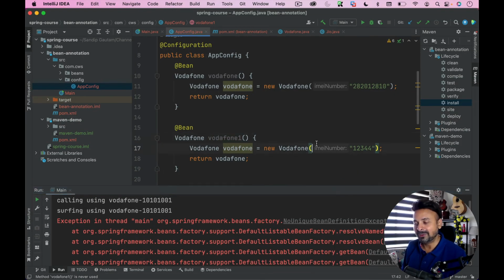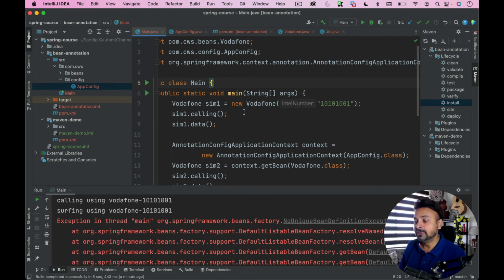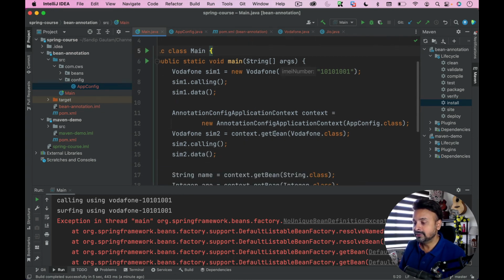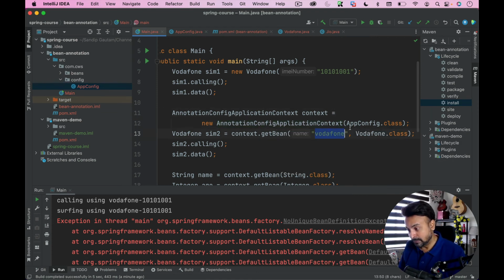Obviously you can have two different beans here, right? So I have this Vodafone, I have this Vodafone 1. So I can use those names here. Instead of calling getBean like this, I'm going to say, hey, give me the Vodafone bean. I'm not asking for Vodafone 1, I'm asking for the Vodafone bean. So it's going to return me the Vodafone bean, or I can say Vodafone 1 and it's going to return me Vodafone 1. So let's go with the Vodafone 1.